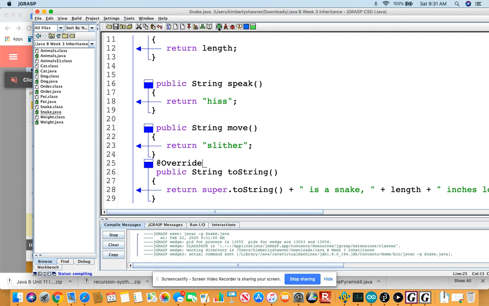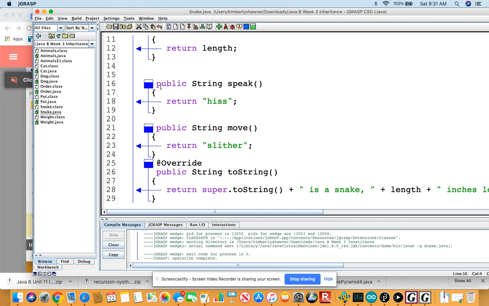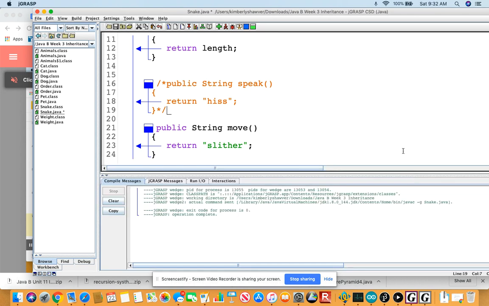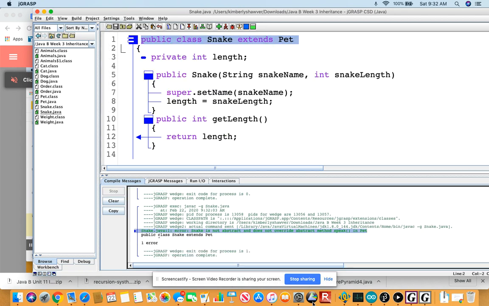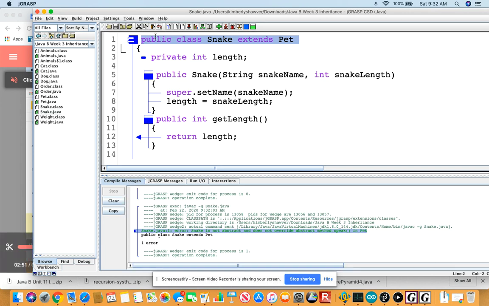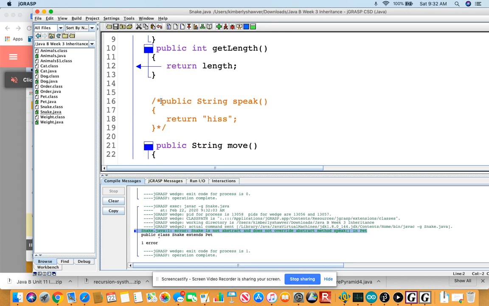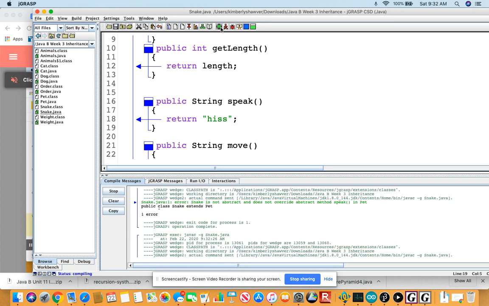I did want to do a quick demo of what happens. Because speak is abstract in the parent class, if I do not code the speak method, this is what happens. So I'm going to run this, and you're going to get an error message. It says snake is not abstract and does not override the abstract method speak in pet. So it's not going to let you move forward if you don't implement the speak method like you're supposed to. So that's something to make note of.